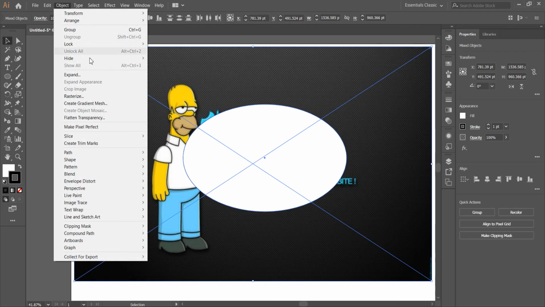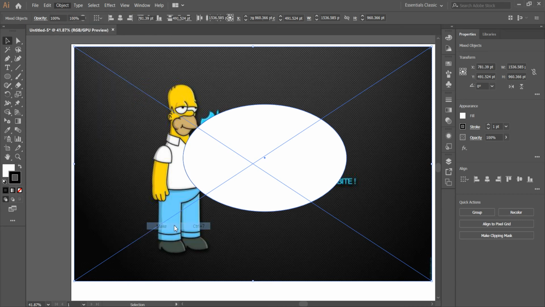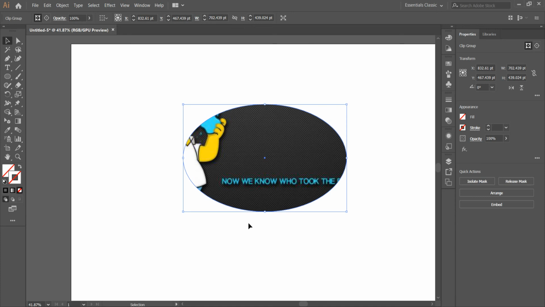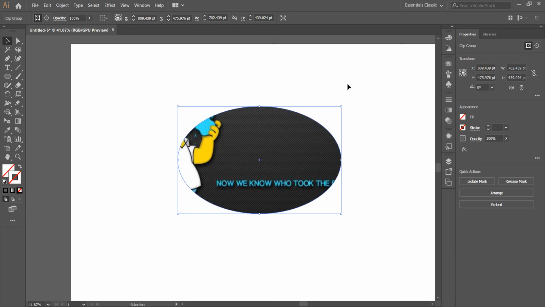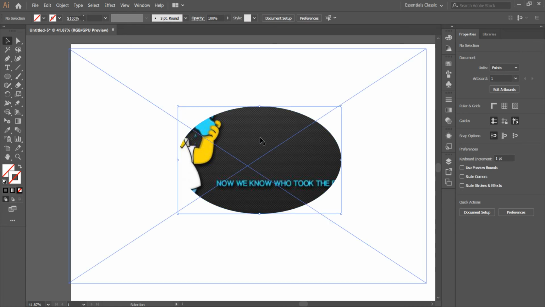go to object, here you can see clipping mask. Click on make, or you can also use the shortcut, that is Ctrl+7. When you click on make, the image will be clipped to the shape you drew.